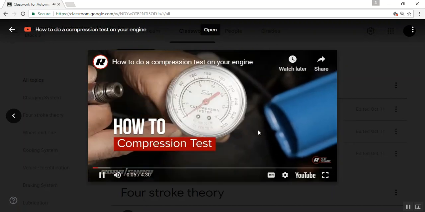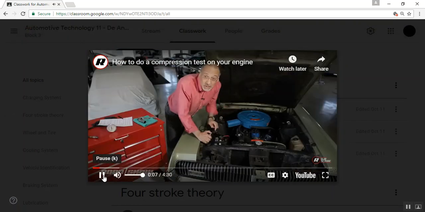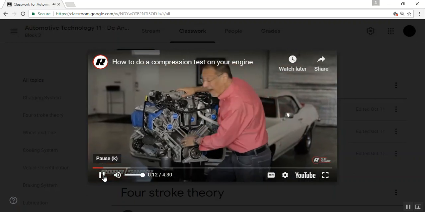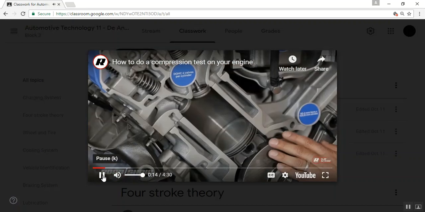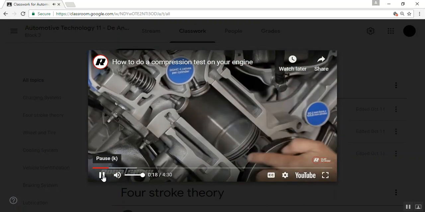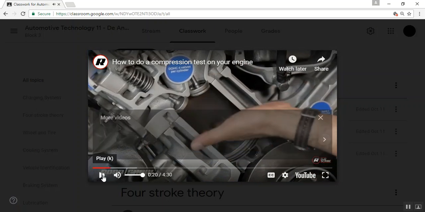it's the god of all engine tests, the compression test. If you're even remotely mechanically inclined, this is a good Car Tech 101. Now remember, your engine is really all about the cylinders. And the cylinder is nothing more than an elaborate pressure chamber. As long as it seals, everything's going well.